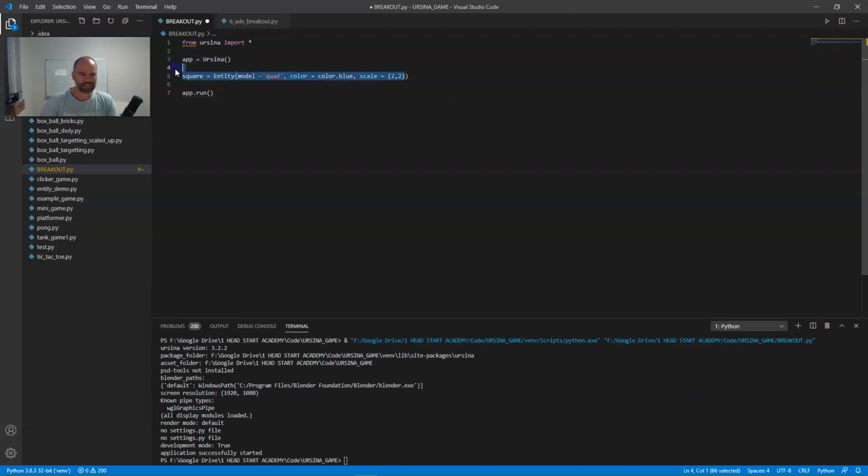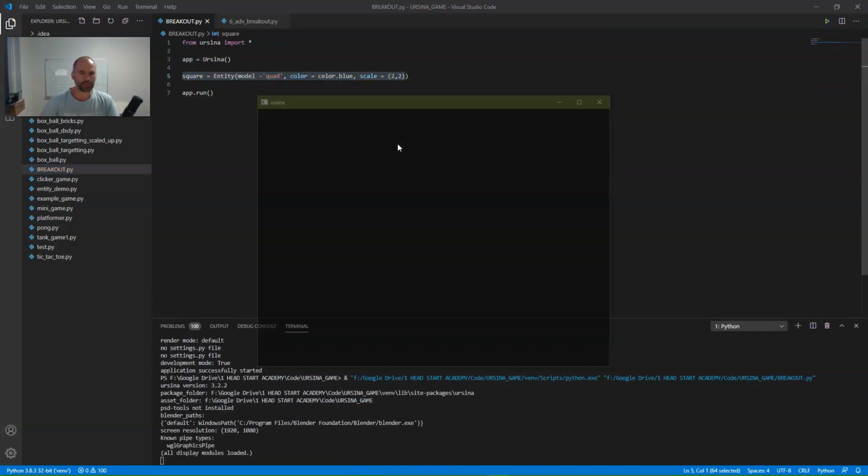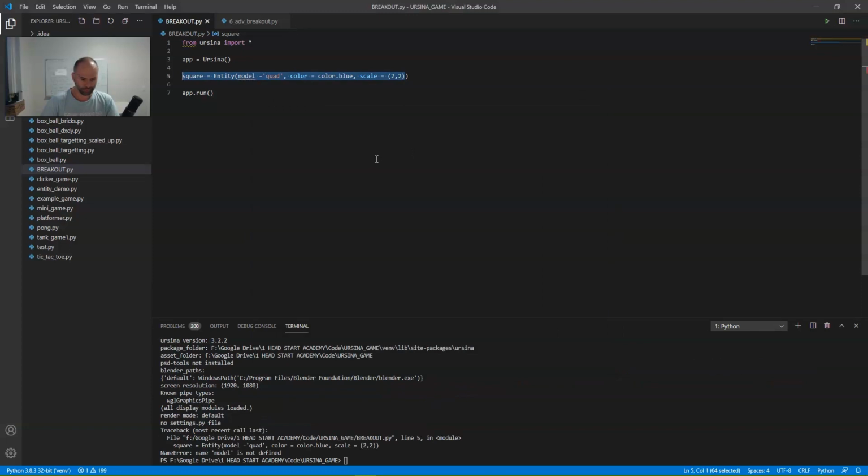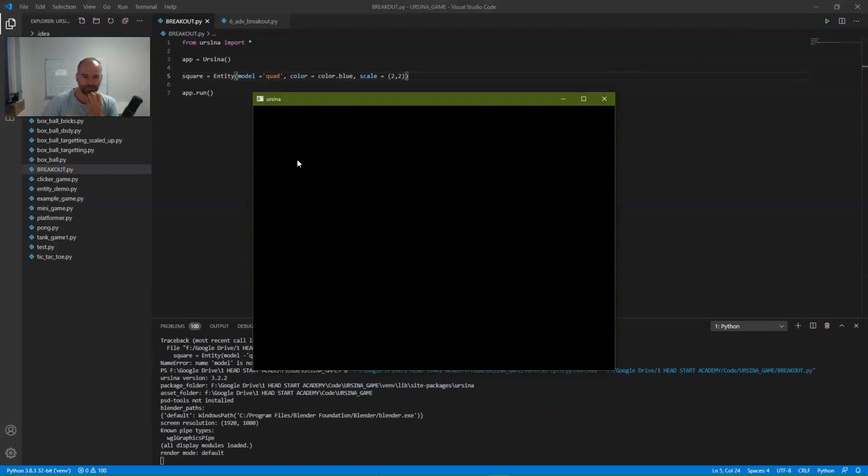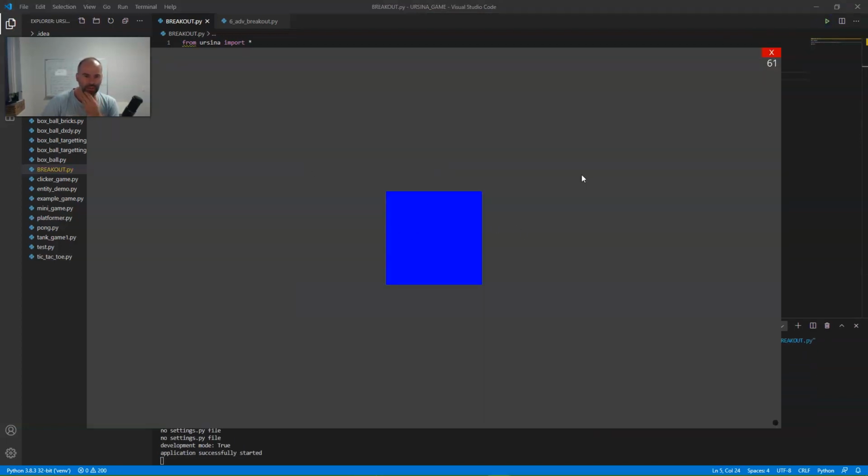If that is the scale, I think this already might be enough to display it. Model is not defined. Well, that's because I didn't use the equal sign. Let's try that again. So yeah, now we've got a square on the screen.